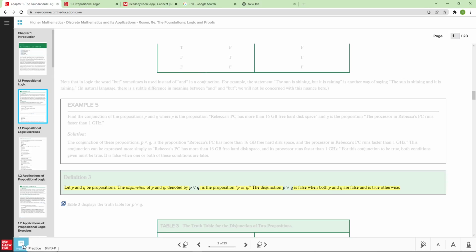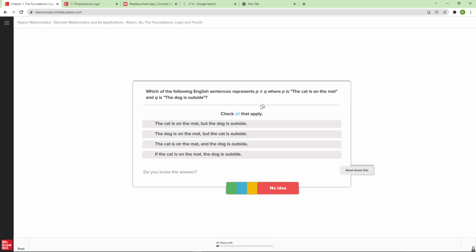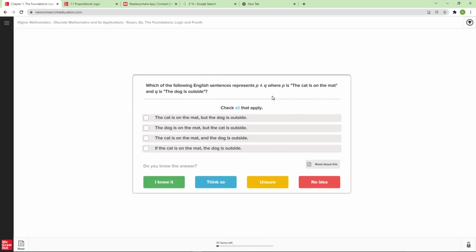So I can click on this, and it'll take me to something where I can answer some questions. It says, which of the following English sentences represents P and Q, where P is the cat is on the mat and Q is the dog is outside. So we want the cat is on the mat and the dog is outside. And then we have to think about, does "but" mean the same thing? So the cat is on the mat, but the dog is outside. I think we're going to say that's the same as "and" here.